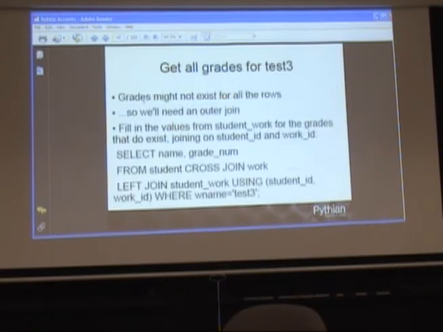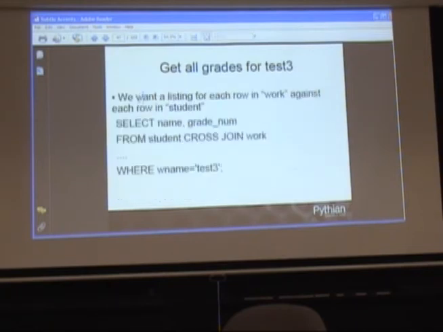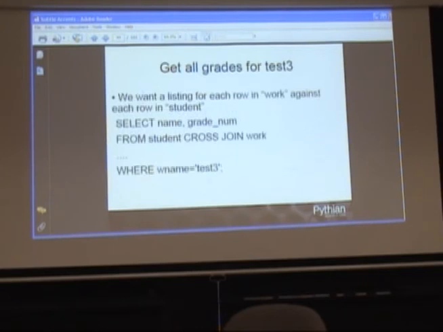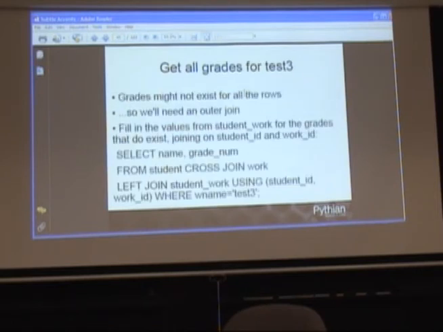So when you're sitting here going, okay, how do these relate to each other, right? We figured out, okay, we're going to start with the name, the grade, and then we want a listing in each row and work against each row and student, whether or not that exists, because grades might not exist for all the rows. So again, the last time I was going through this in a declarative way, I wasn't even thinking about that caveat, that hey, there might not be a grade for every row.